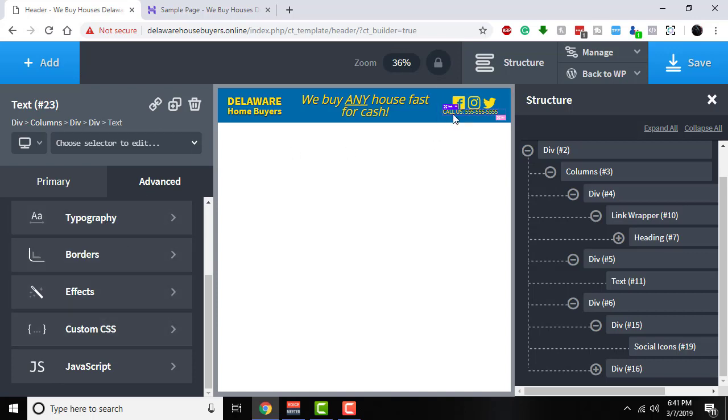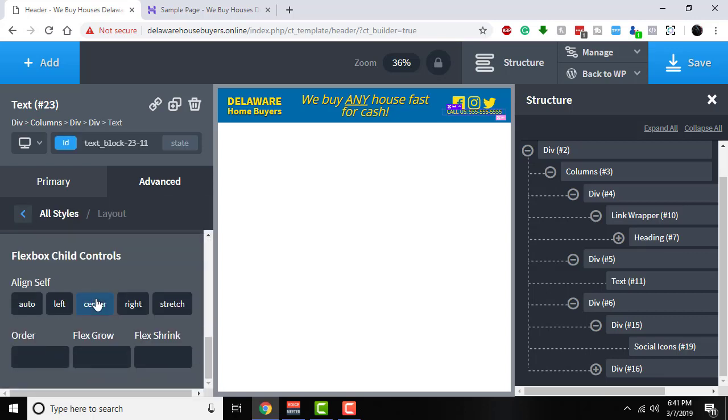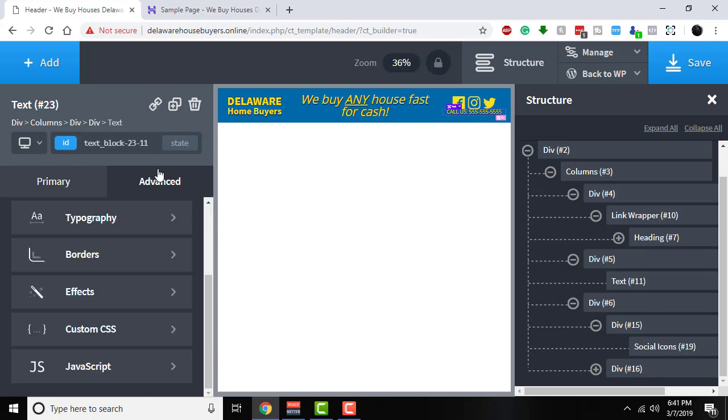Oh, wait a second. Let me select it again. Is it selected? Yep, it's selected. So go to typography. No, not typography. Sorry about that. Go to layout. Scroll down, center it. And now you can see it's a little cramped. I'm going to show you.